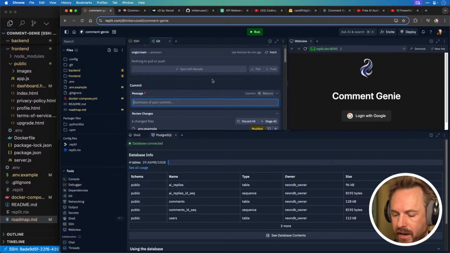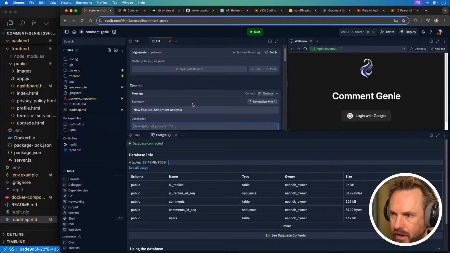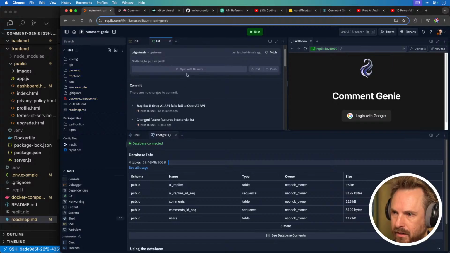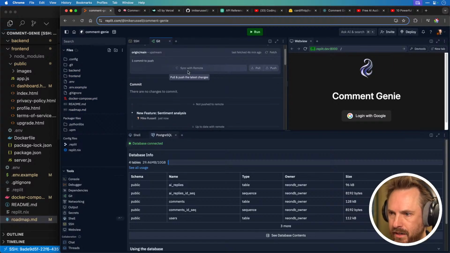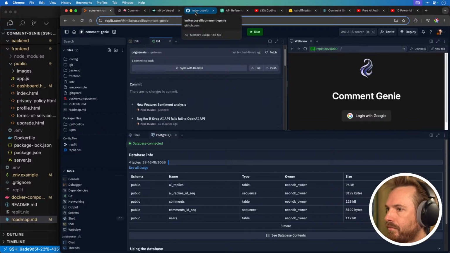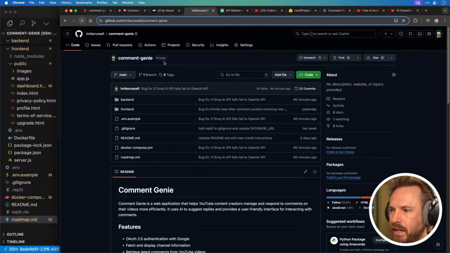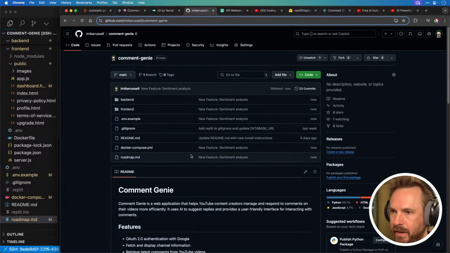So I'll say new feature. New feature, sentiment analysis. Feeling pretty good about that. And then sync with remote. Okay, should be done. Refresh. Now, sentiment analysis added to my Git repo.